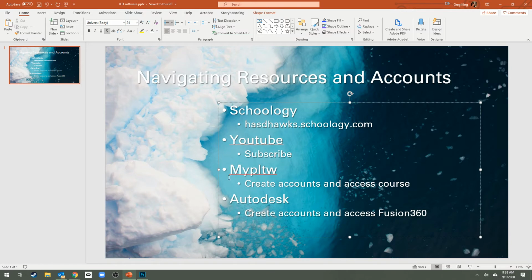The next thing we need to go through is our my.pltw logins. You're going to create an account, and you're going to access the course for this page. I'm going to walk you through that process now.